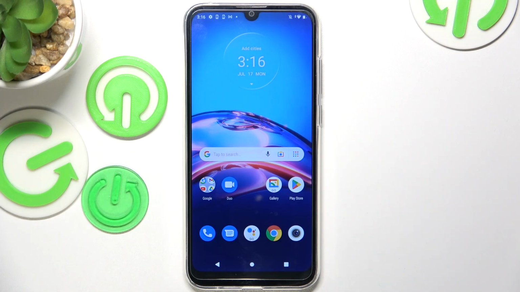Hello, in this video I'm gonna show you how to install Microsoft Edge browser on Motorola Moto E6i.